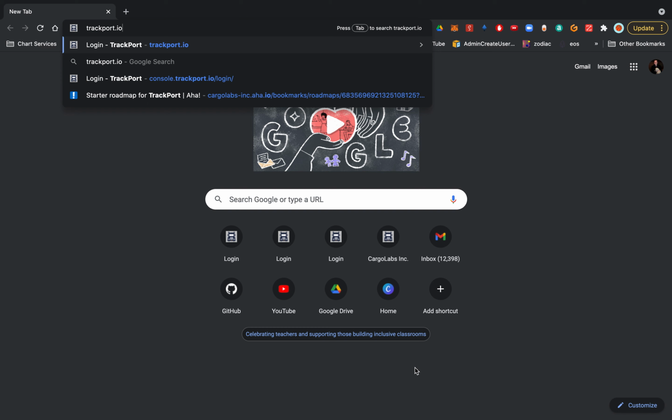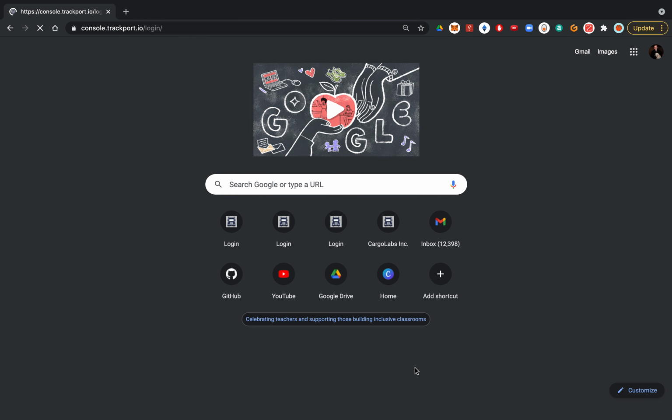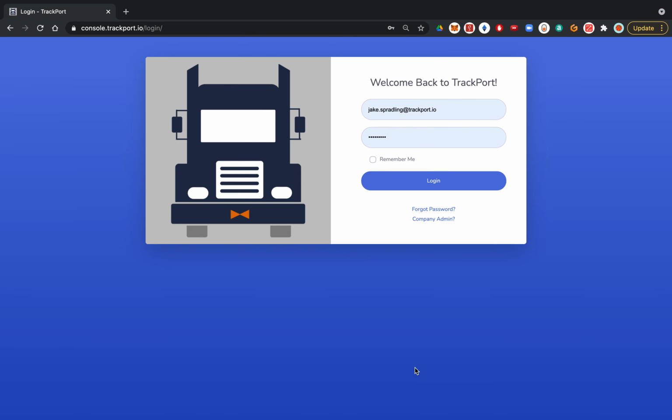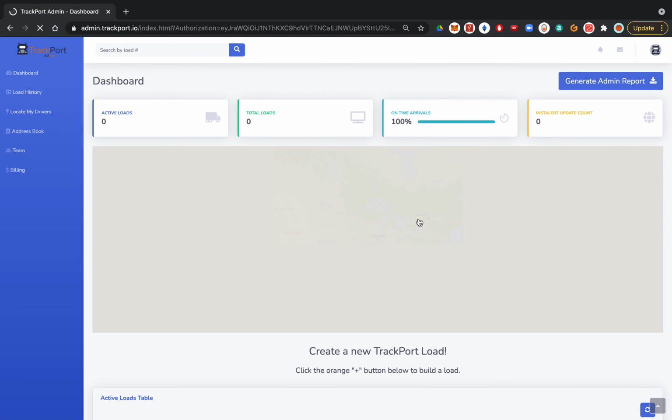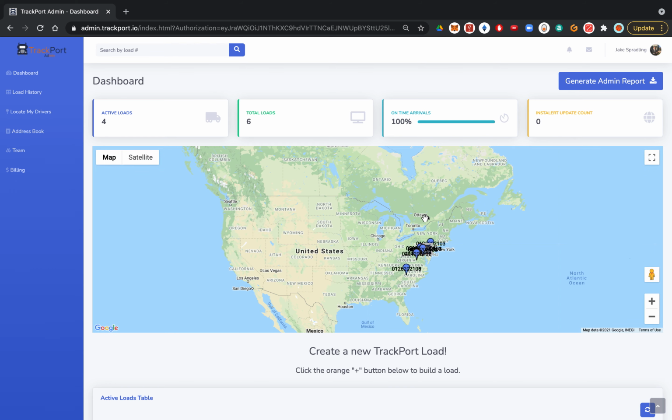Let's begin the demo by navigating to trackport.io. You'll notice that we are automatically redirected to the proper landing page to log in. Today we're going to log in as a company admin. It already recognizes me and logs me in automatically. And now we see the TrackPort dashboard for admin users.